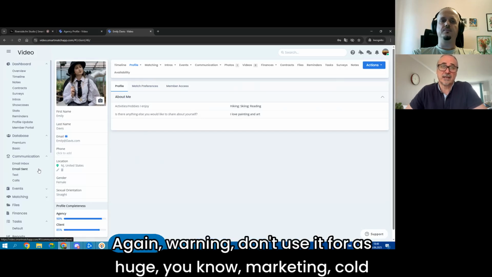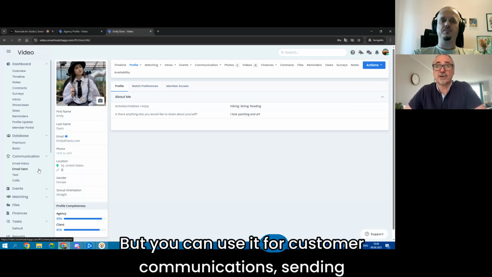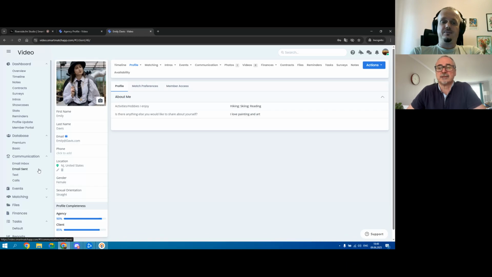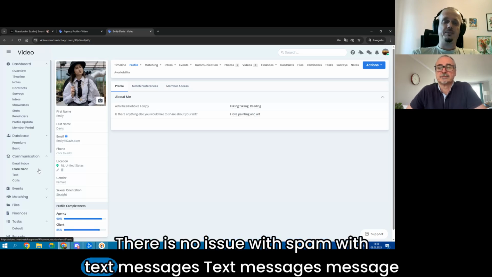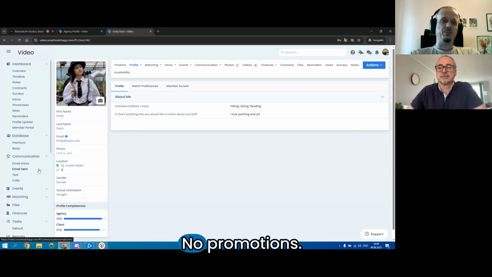Just again, a warning: don't use it for huge marketing campaigns. They will block you. But you can use it for customer communications, sending introductions to your clients, for example, or sending updates. And then there is no issue with spam. The text message will be delivered. It will be under text messages, no different folders, no spam, no promotions, it will be there.